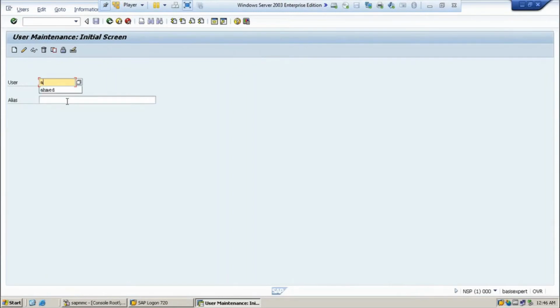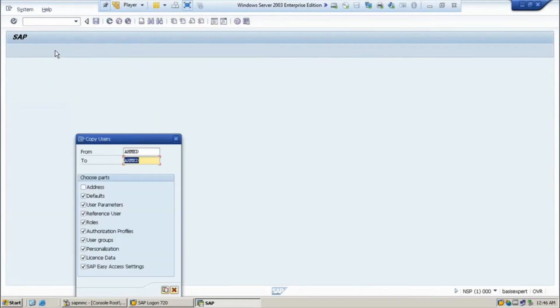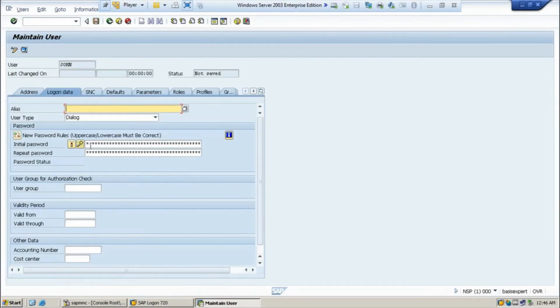Okay, and what you will do, you will put Ahmed's name here and you will click copy. That means you are copying Ahmed to a new user. So from Ahmed to maybe a new user named John. So you have given John. So what will John get? All the roles or profiles that Ahmed has, he will get except the password, because it will ask for the password. So once you hit copy, see, it asks for the password. So again, you have to give the password for John.